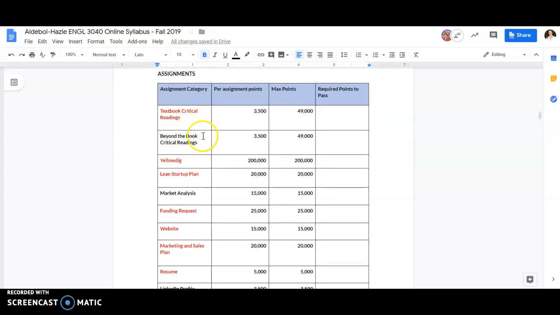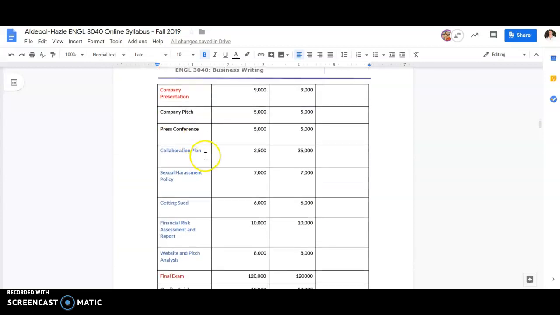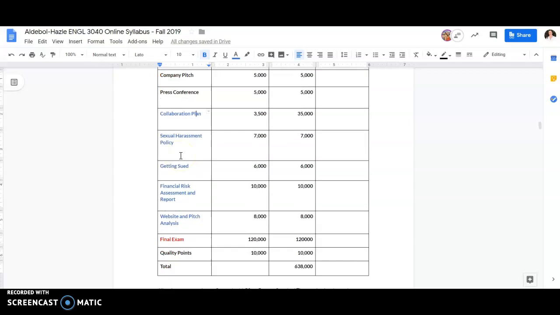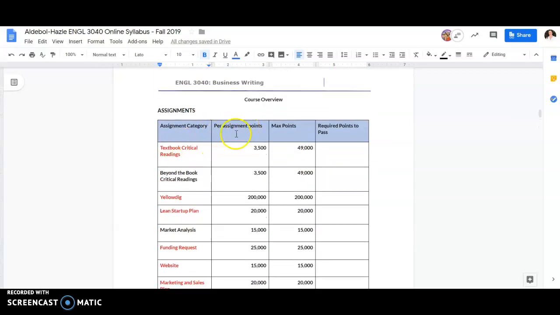Things in black are things that you can do to earn additional points. And blue stuff is group work. Those are also required, but I wanted you to be able to differentiate between what's required individually and what's required in a group. So in this chart, you'll see how many points each assignment is worth, and if it's an assignment that has multiple entries, like the textbook critical readings, what the max points are that you can earn for that assignment.